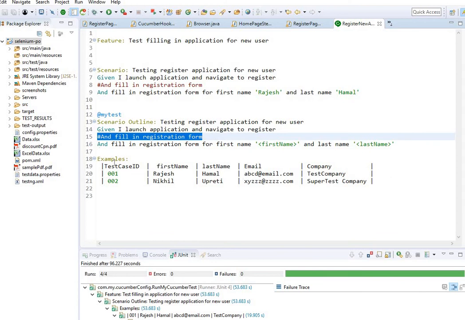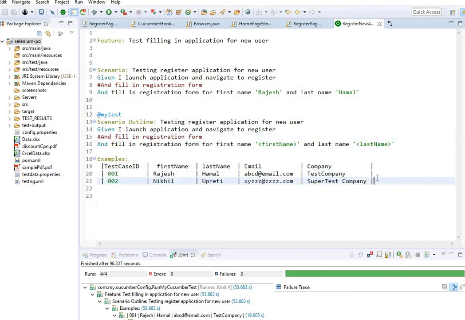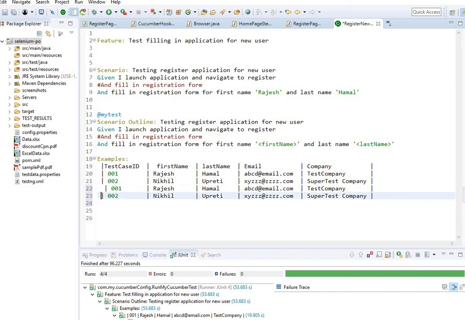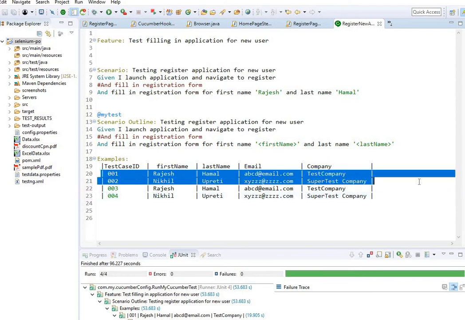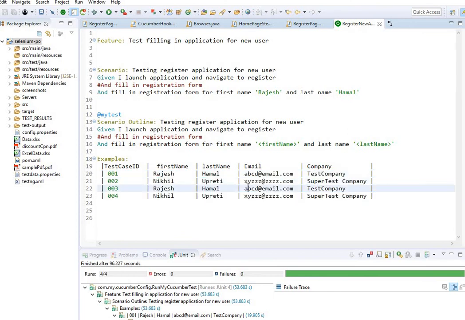I can even add two more sets of data here, and it does not matter. I can add 20 different sets of data, it does not matter. It can be 3, 4, it does not need to be in serial. It will run all four sets of the scenario now. So you can add different emails here, different test data, different names can be passed, just like that. All of the different test data you can pass here inside the examples.